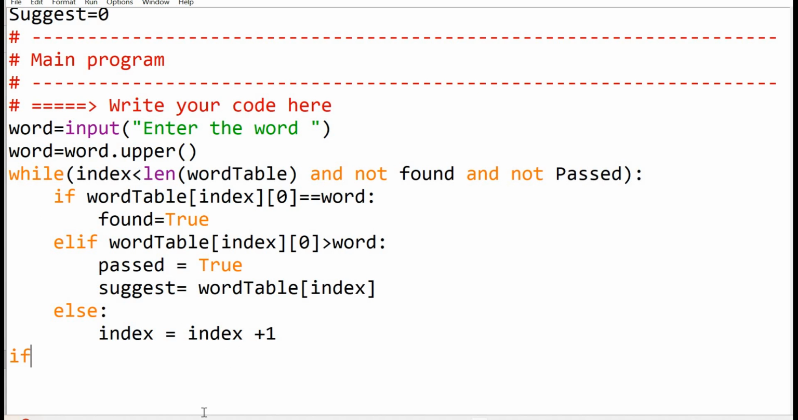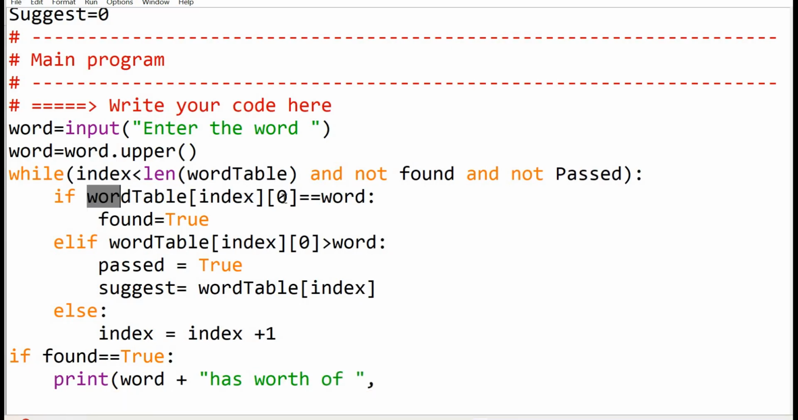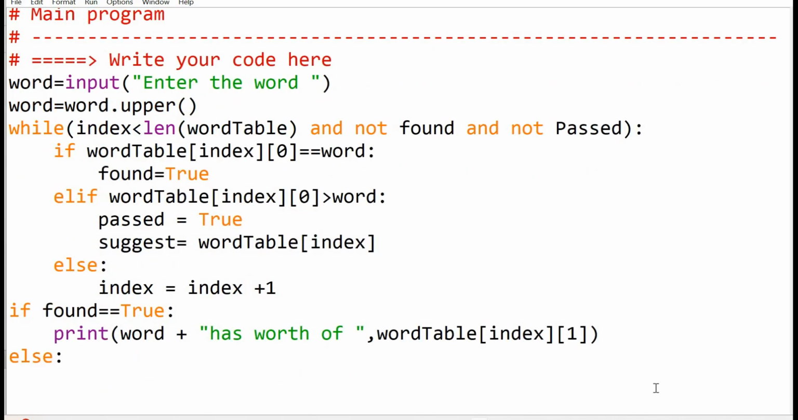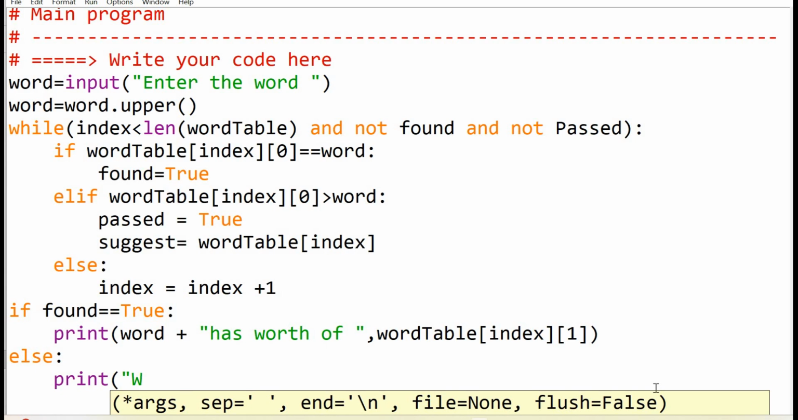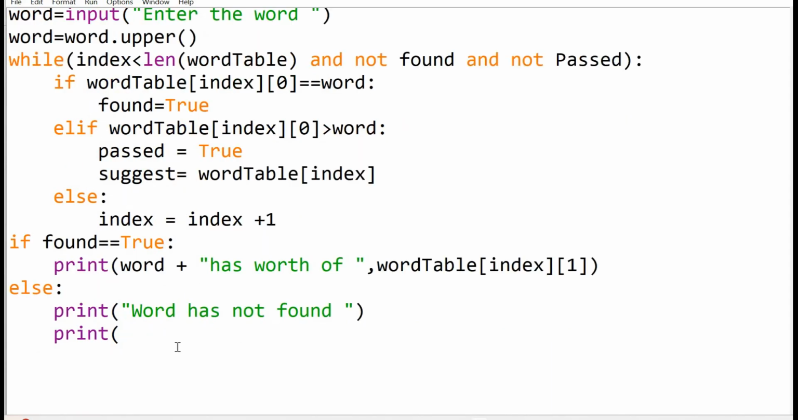Now I'm writing if found equal to true. Print word has worth of, word table, Control C, Control V, and 1. And else, in case of passed, print: word has not found. But if you have passed, you will show print. Better to write word outside the double quotation marks, because otherwise it will show the word itself. I want to see that word.